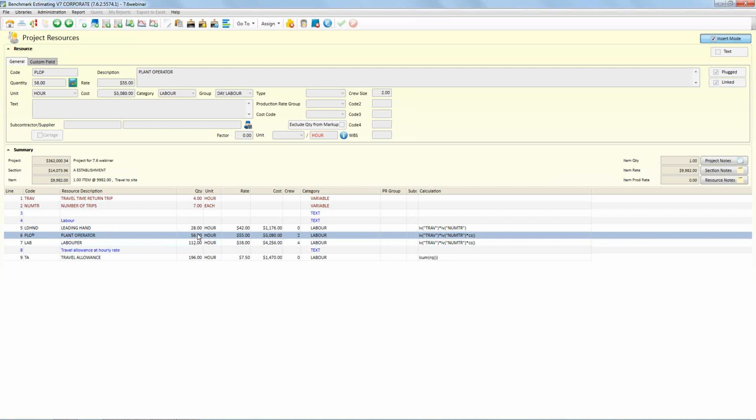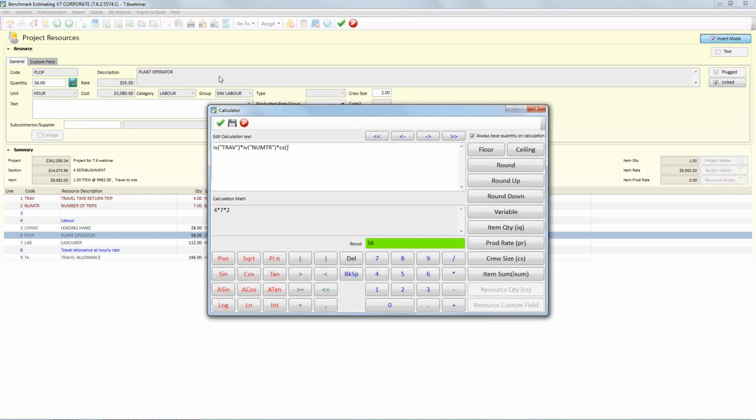Those quantities, you can either type them in or you can use Benchmark's powerful calculator to calculate a quantity. So to calculate a quantity or to see the calculation up the top here, next to the quantity field, there's a calculator icon. You can see it's got a little tick. That means, and it's sort of green, that means there's a calculation there. So let's click on that and it'll bring up the calculator window. So this is a great tool, awesome for calculating quantities and materials.